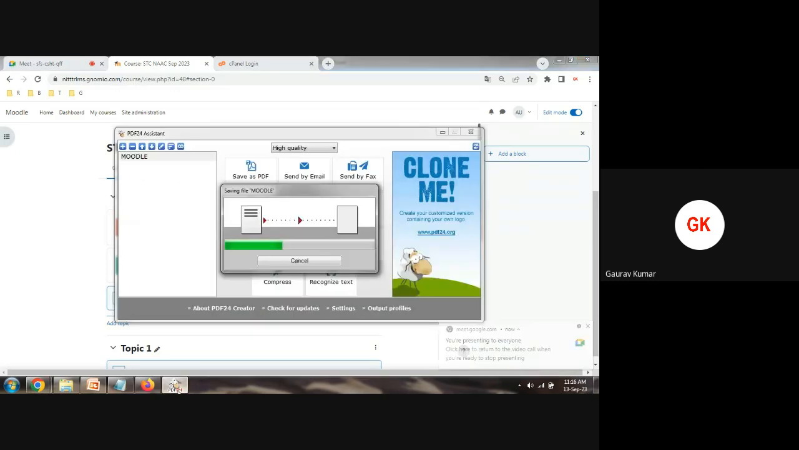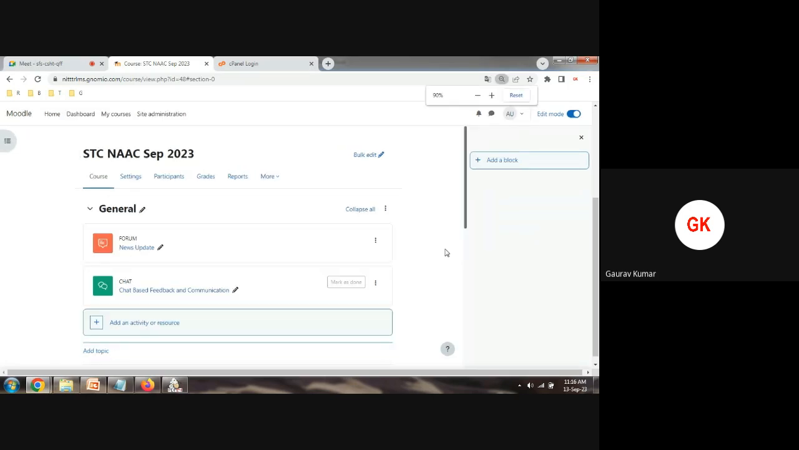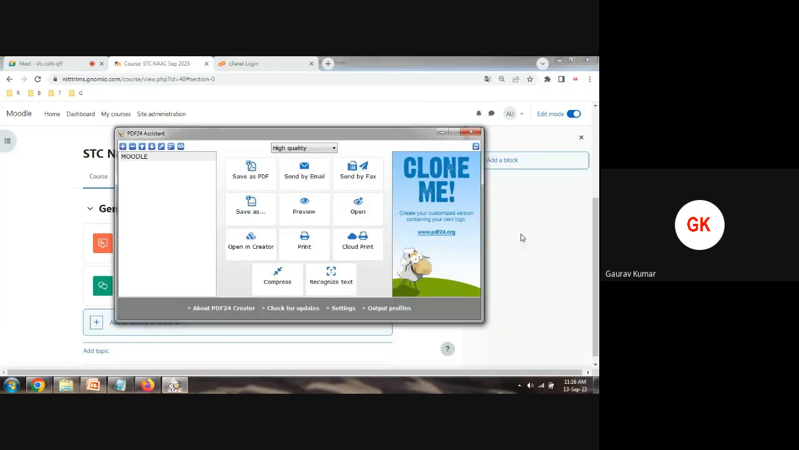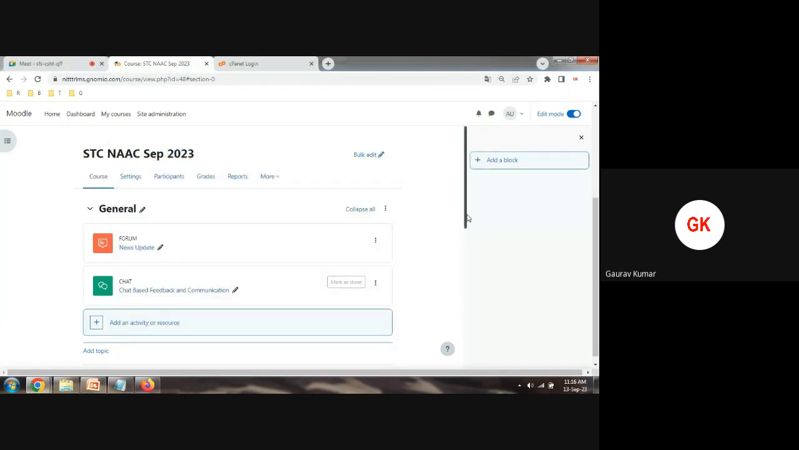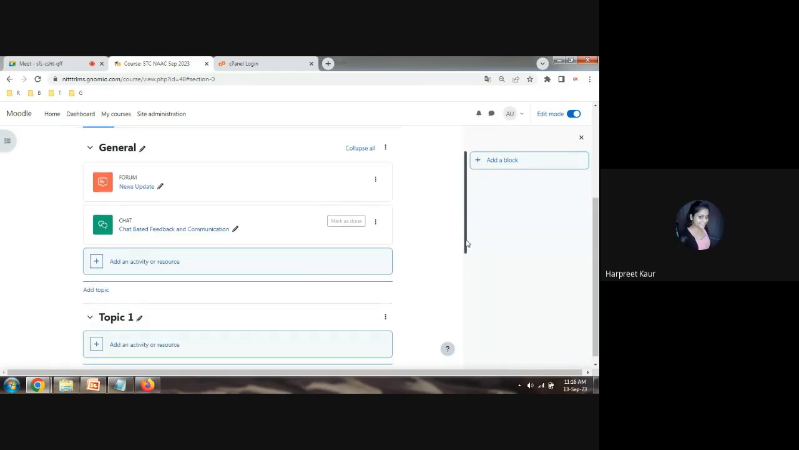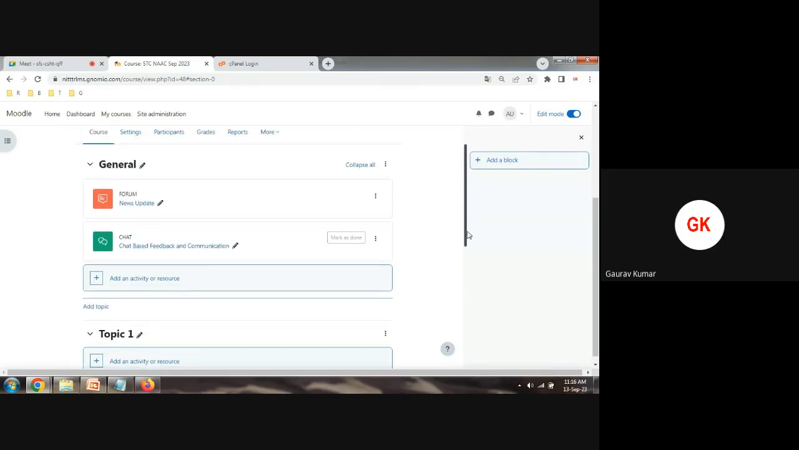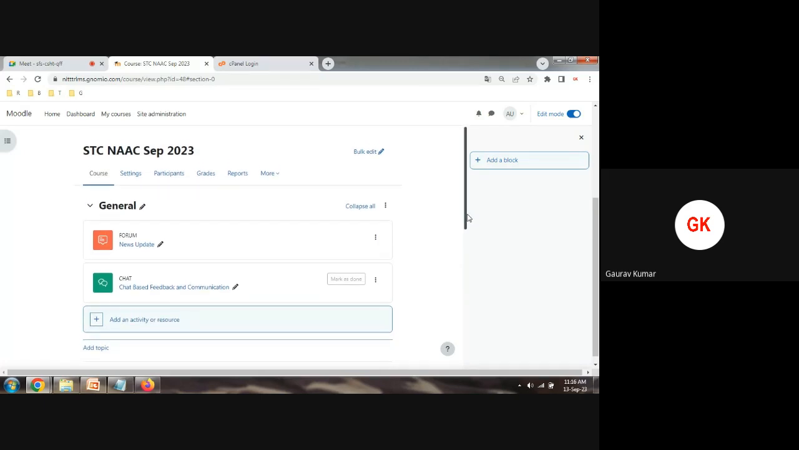Up to now, we have covered how to create course, by which way we can integrate different modules, chat-based feedback, and communicate. Now we will see modules which are specifically developed for feedback systems. These are available in default mode. No need to download any plugin.